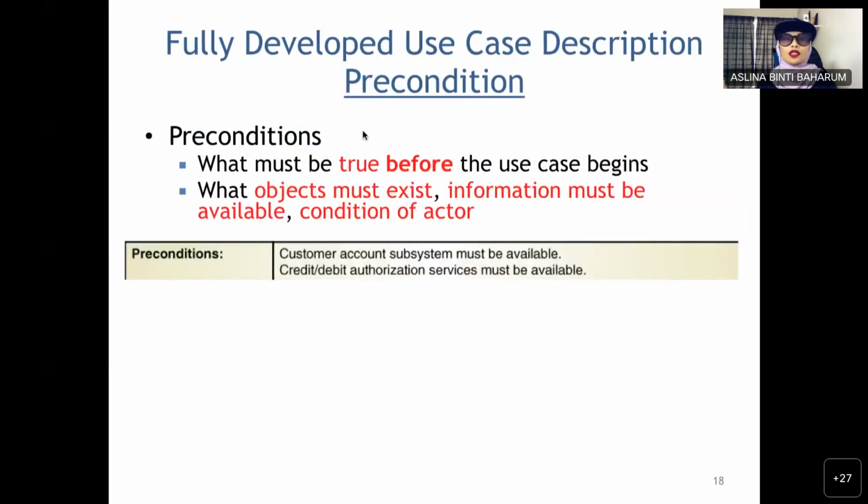So precondition and postcondition. Precondition is what must be true before the use case begins. An object must exist, information must be available, the condition of actors. So this is an example before the use case begins. The customer account subsystem must be available. Credit or debit authorization service must be available. This is an example for precondition.